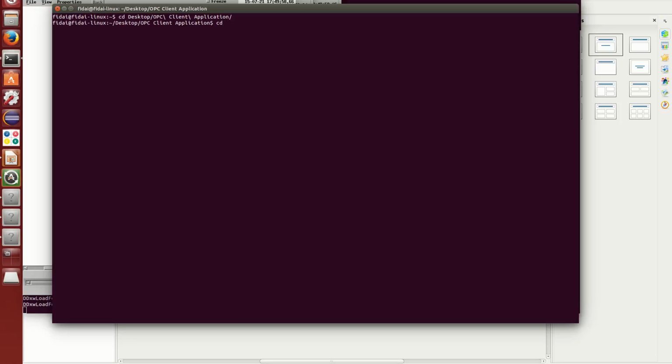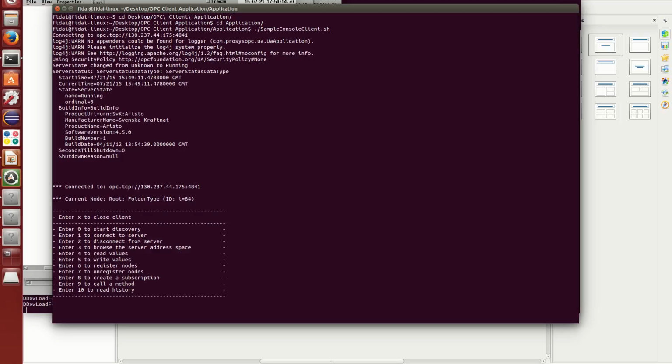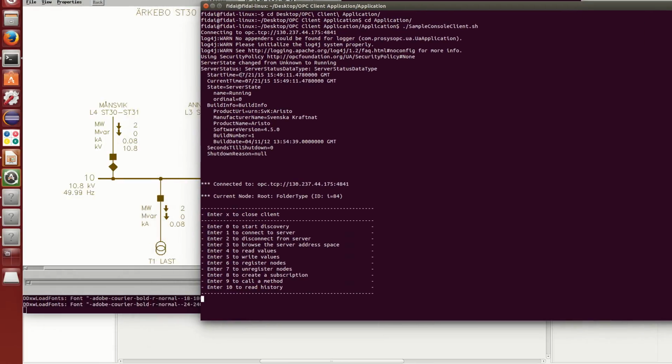Within this folder, I'm going to have to go inside the application directory, and in this directory you have to execute the script sample console client.sh, and this is going to start the OPC client application. Once you see this message connected to opc.tcp, this means that the connection has been established between the OPC client and the OPC server.